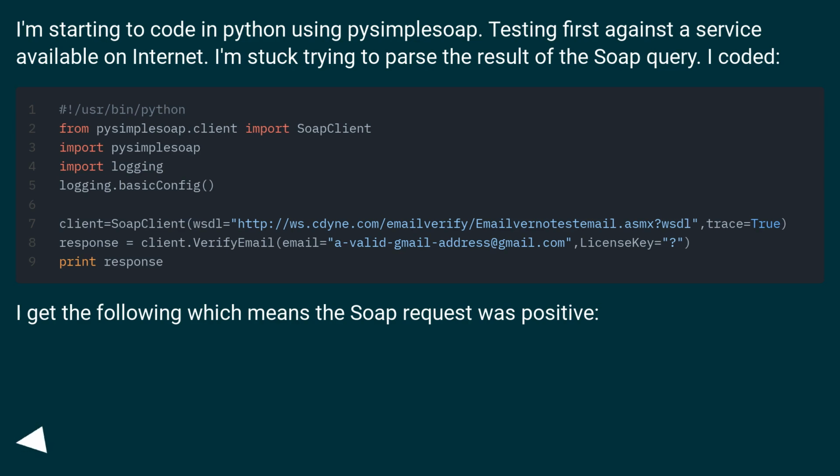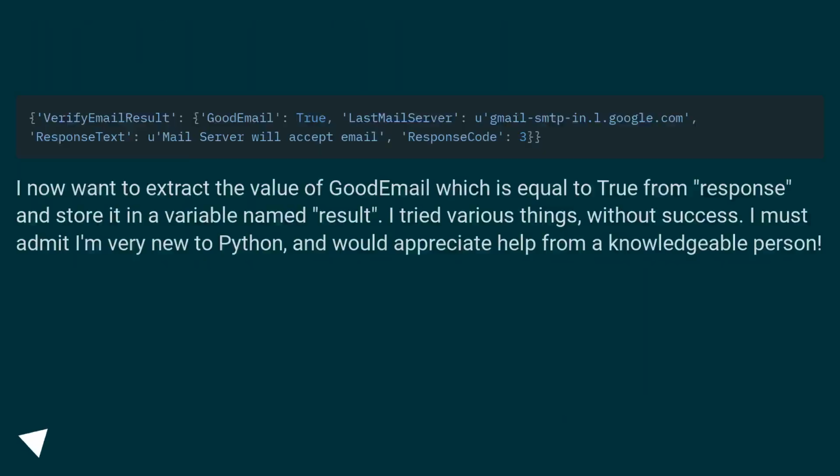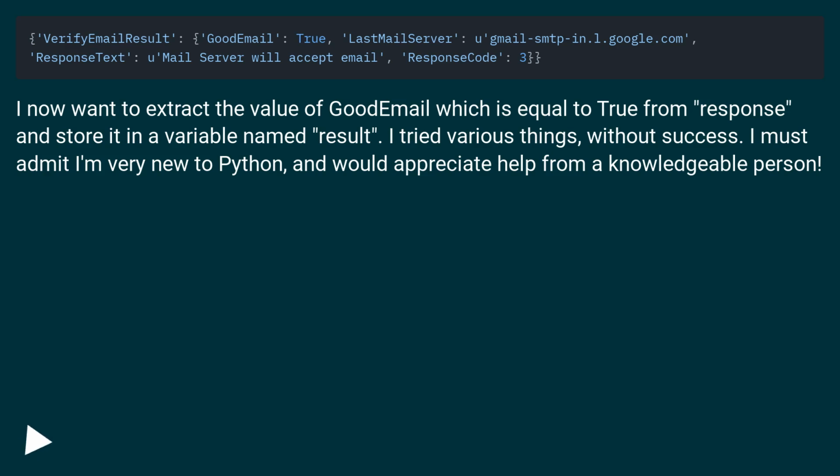I get the following, which means the SOAP request was positive. I now want to extract the value of goodmail, which is equal to true, from the response, and store it in a variable named result. I tried various things, without success. I must admit I'm very new to Python, and would appreciate help from a knowledgeable person.